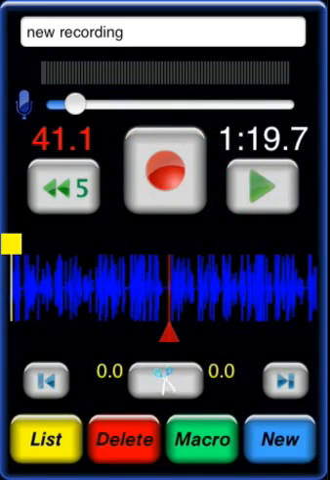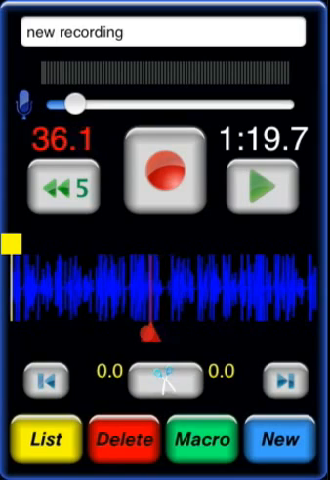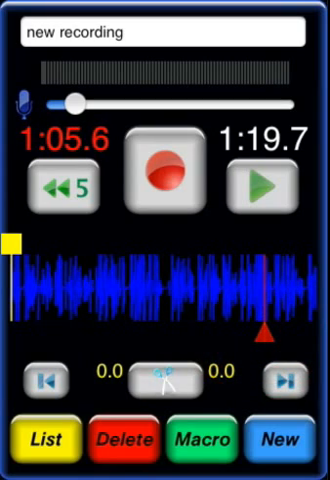Let's go through some of the more details that are on this recorder. As I've indicated, the red numbers indicate the location of the current play slider in seconds. The white numbers indicate the total length of the recording. The reverse 5 button allows you to move back 5 seconds from the current location of the play slider and start playing.